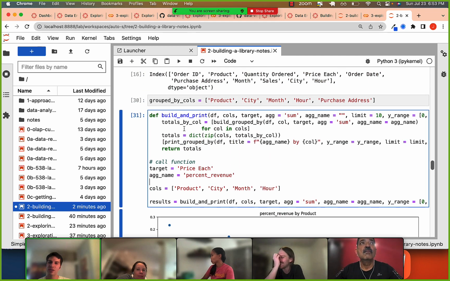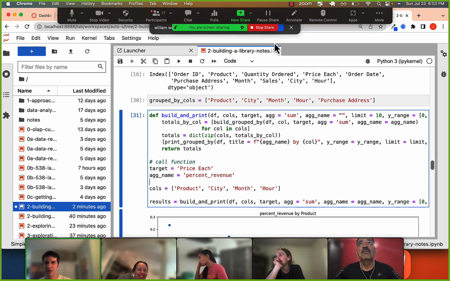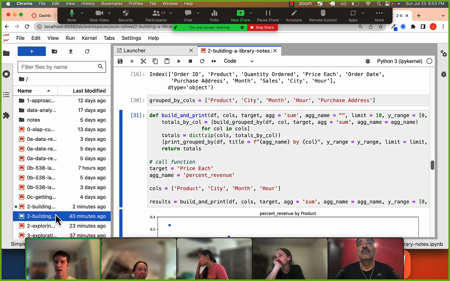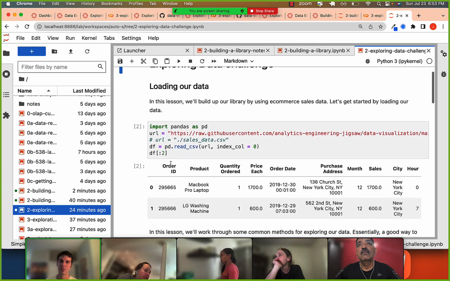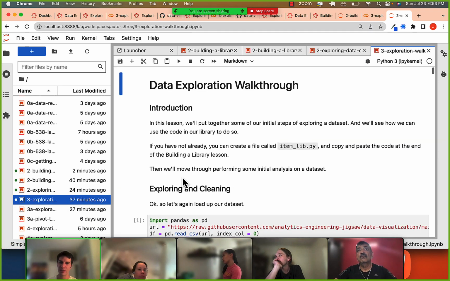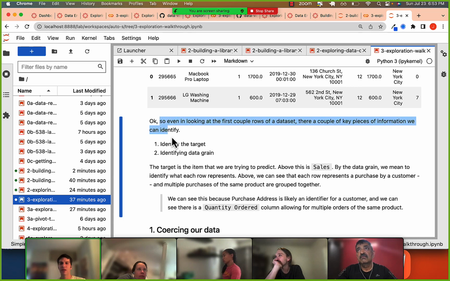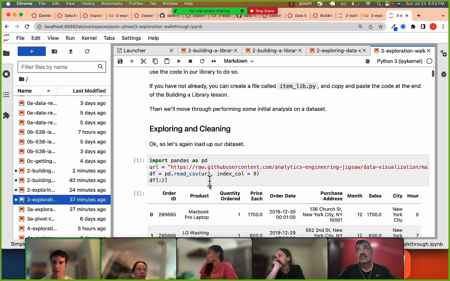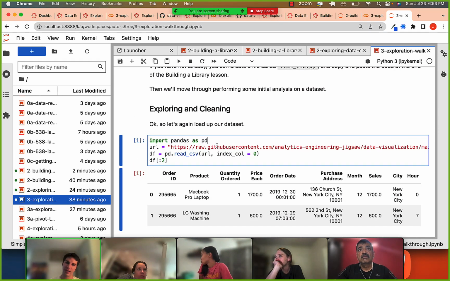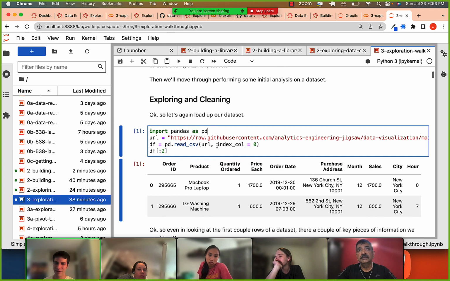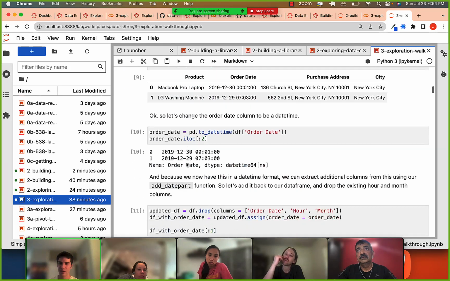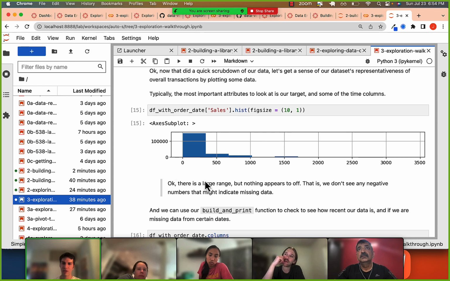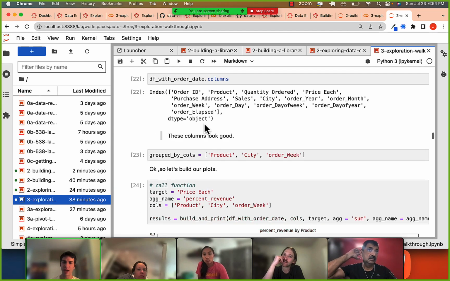So this is going to be our technique. What the next reading does, so this is building a library, which is what we just went through. The next lesson is basically showing how you walk through a data set. This is basically the beginning of, and this would get you a pretty good answer in a coding challenge, where you load the data, coerce it, check the representativeness of it, and then begin to plot it.